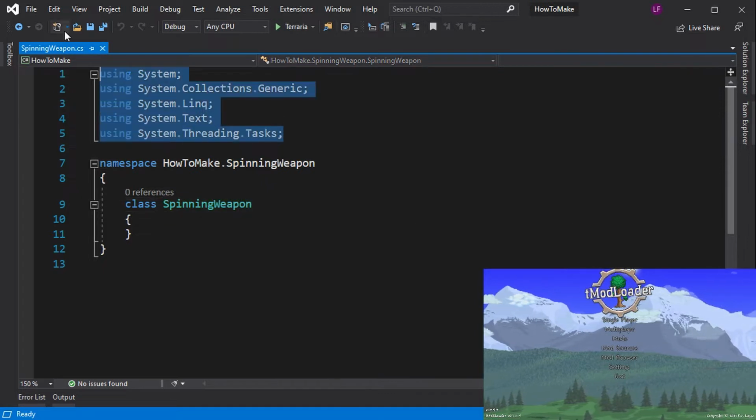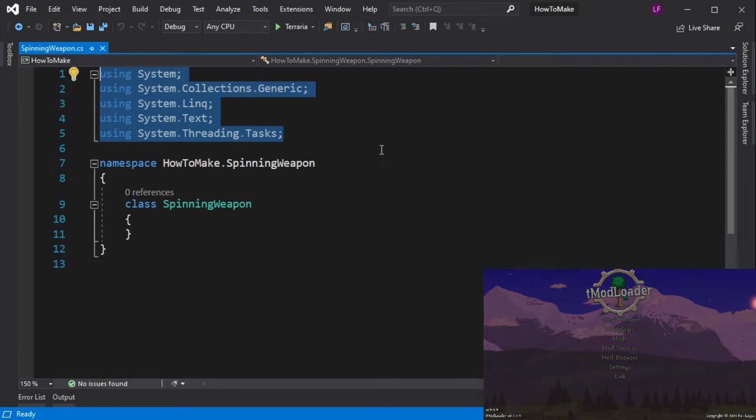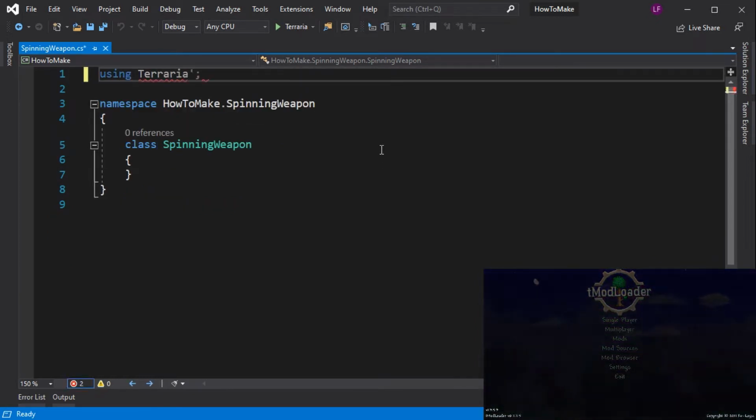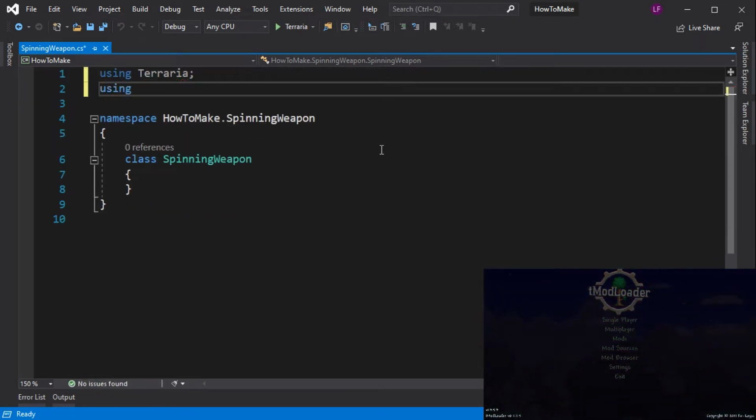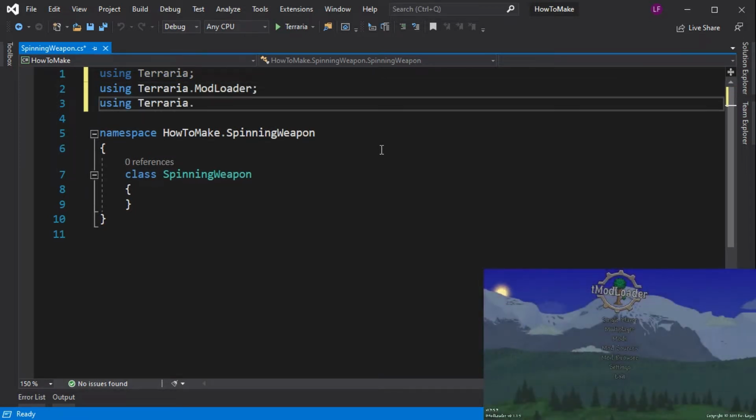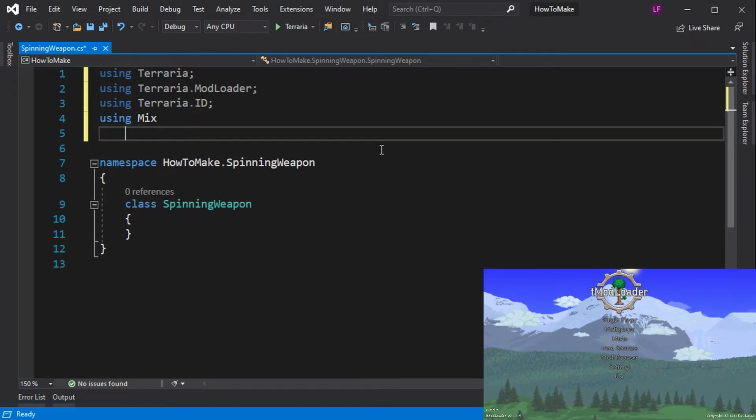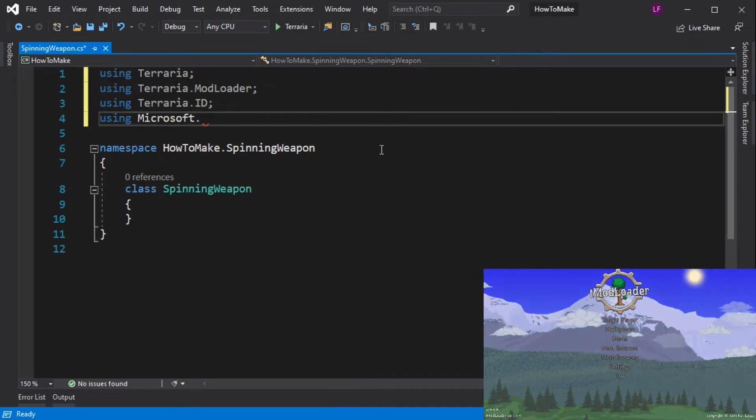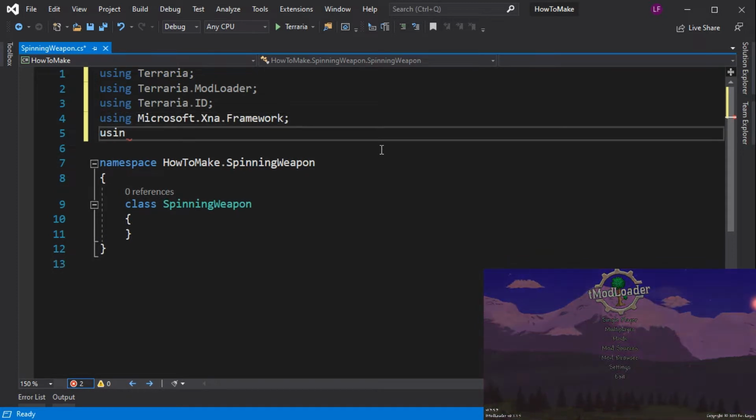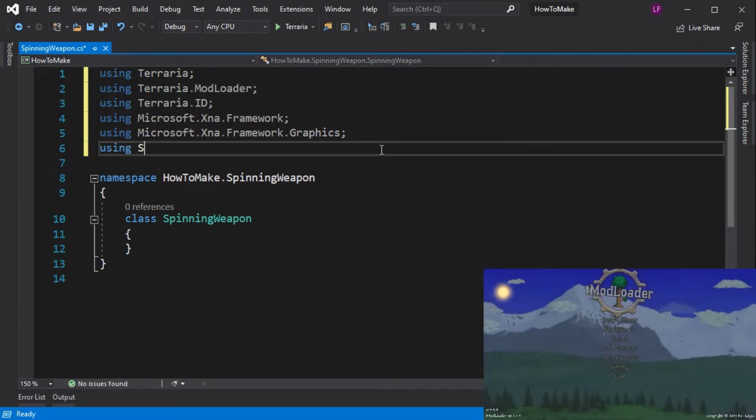So what we're going to do is set up the using directives. So using Terraria, using Terraria.ModLoader, using Terraria.ID, using Microsoft.Xna.Framework, using Microsoft.Xna.Framework.Graphics, using System.